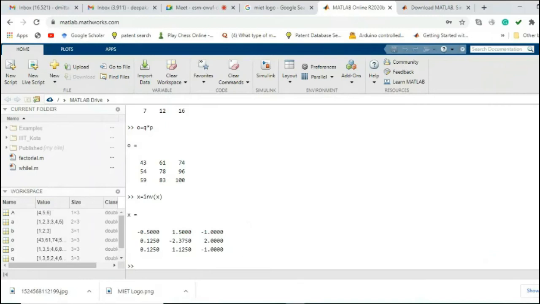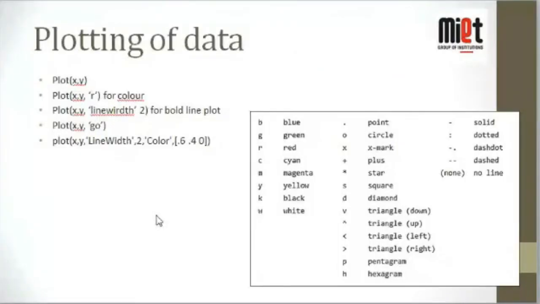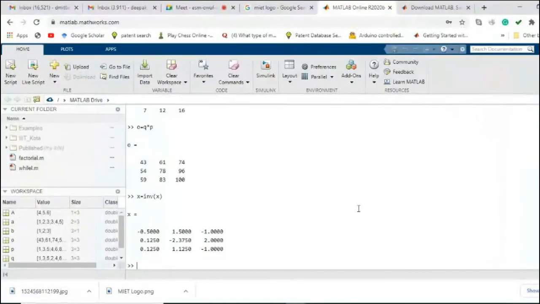Okay. After it, plotting of data. How we plot two variables. One is an independent variable and another is a dependent variable. So first we need to define two variables in MATLAB, and then we see how we can plot the two variables. First we define the variable x as a set of the numbers from 0 to 100, with the gap of 1.